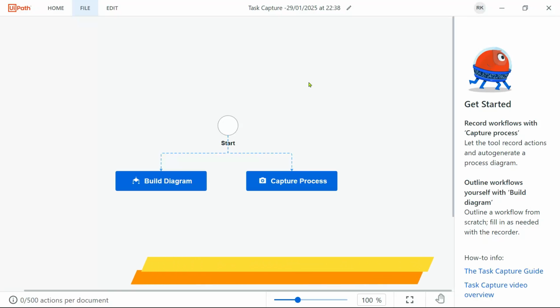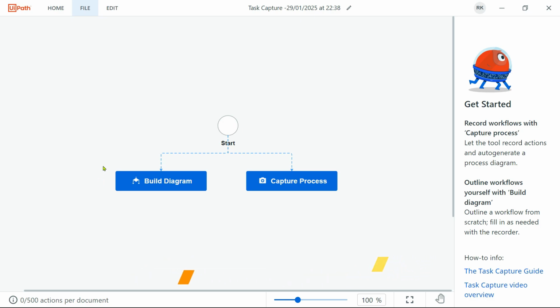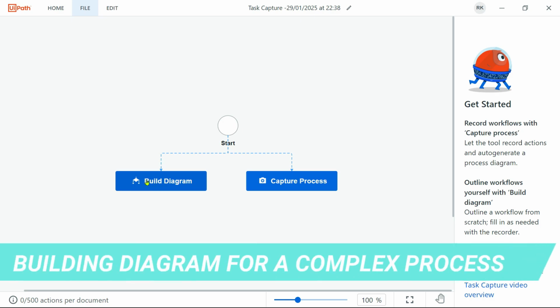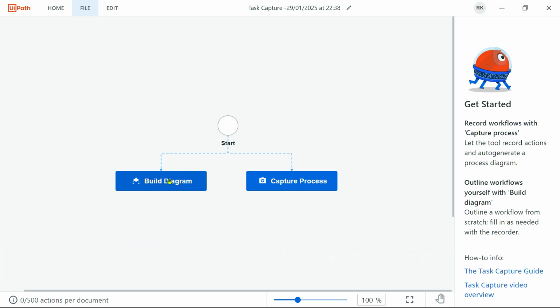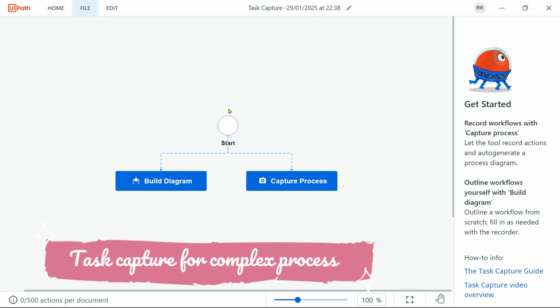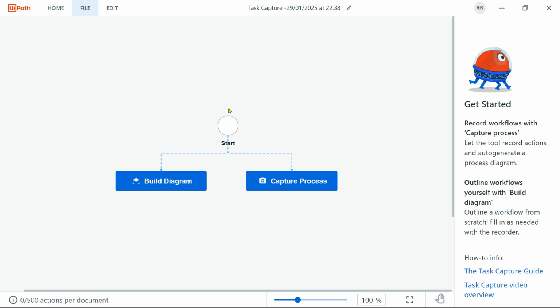Dear friends, in this video, we are going to learn a practical use case. It will be a complex process that I need to design using the build diagram. This is the second option. Now, if you continue with me until the end of the video, I'm pretty sure you will learn many things and you will be able to use task capture for designing complex automation processes. So valuable this video is going to be.